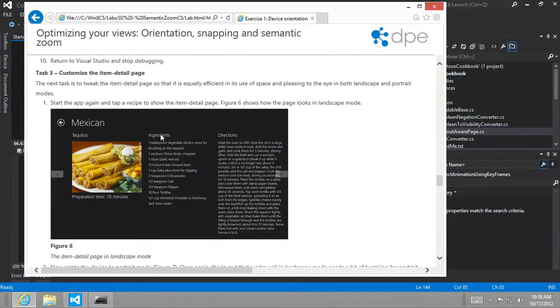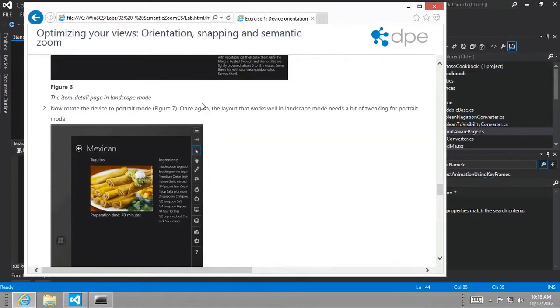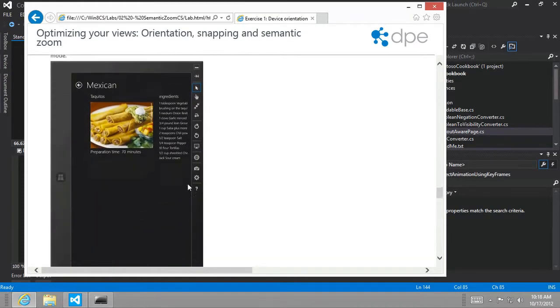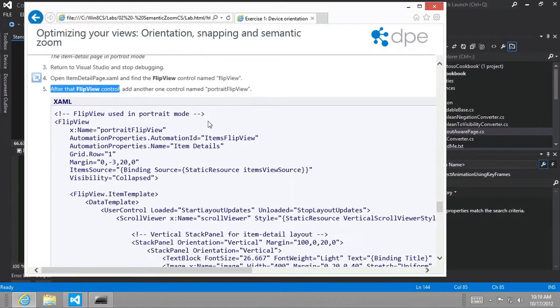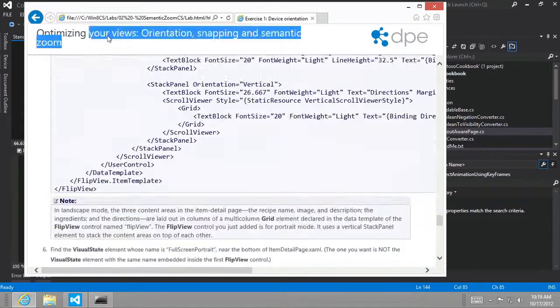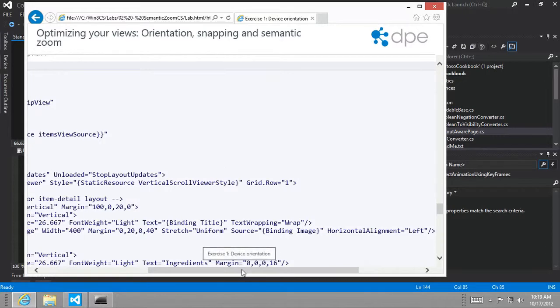Let's look at task number 3, customize the item detail page to do the same sort of thing here. So if we were to run it, we would see the ingredients get chopped off to the right, and we don't even see the directions. So instead what we should do is open the item detail page and find the flip view control, and after the flip view, add another one called portrait flip view. So let's go ahead and do that. Let's just copy it.